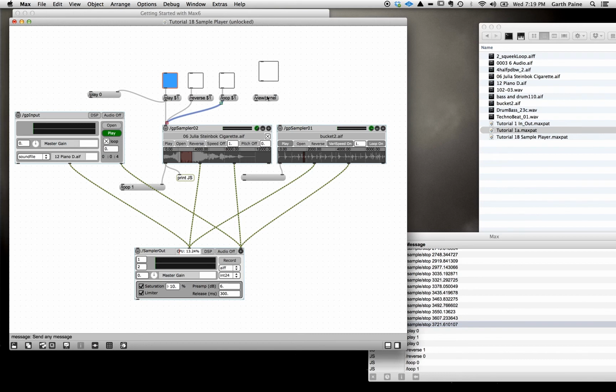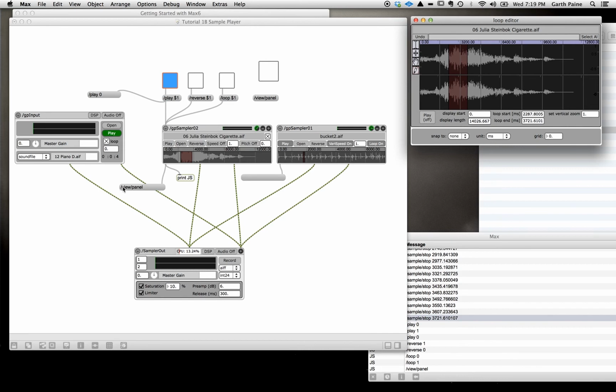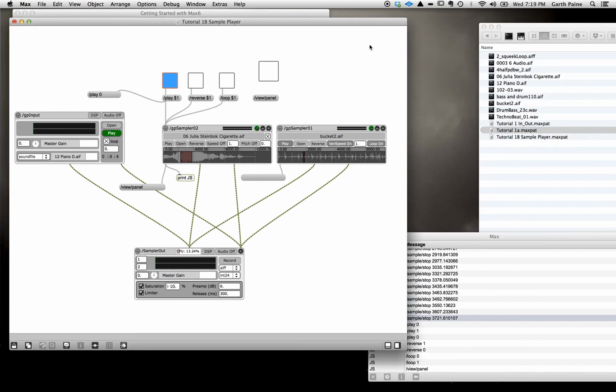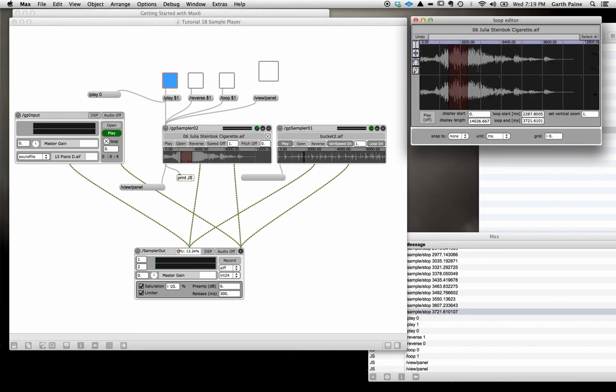Now you can see here another message, /view/panel. And if you open the panel here, you'll see that this message, /view/panel, is sent out. So that's what happens to make this window open. So if we plug this in here, we can now use a key on a MIDI keyboard or the recognition of a pitch from the guitar or whatever to send that message and open that window for us at any point.